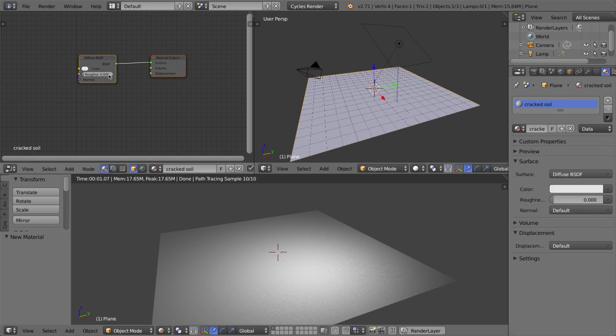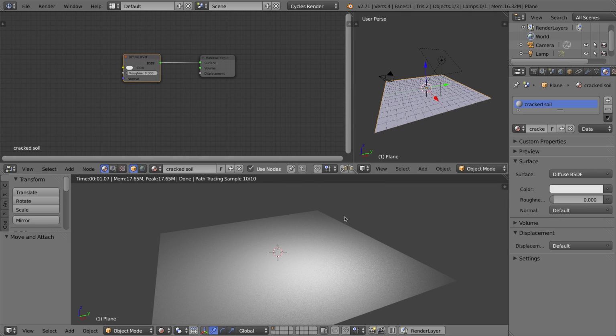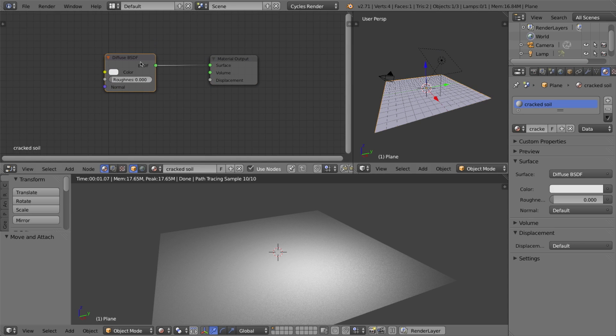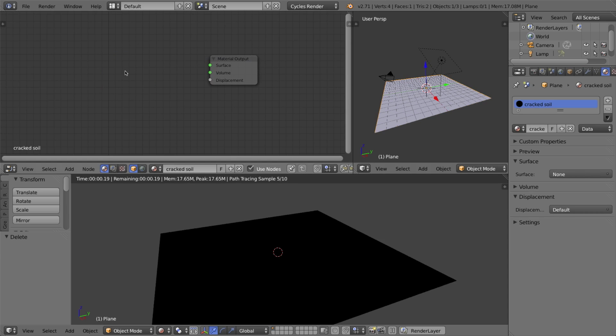Right now we have just a diffuse shader on it, but I don't want that. In fact, I'm going to make this window a little bit bigger, just because we don't need to see this one. It's only for selecting objects. And so I'm going to change this shader to a mix shader. So I'm going to delete that one.